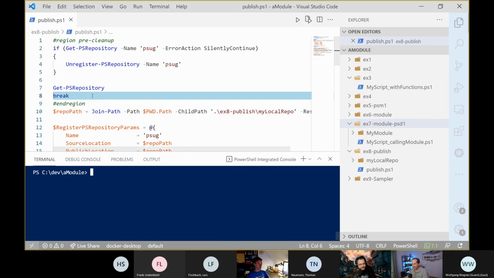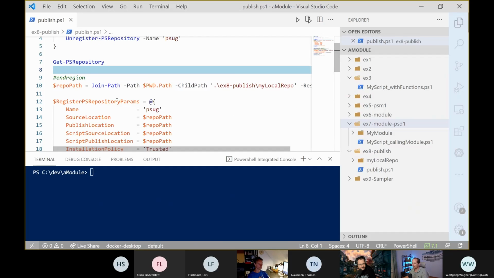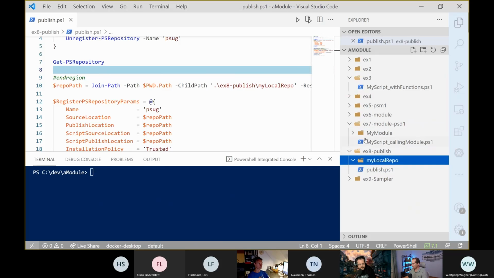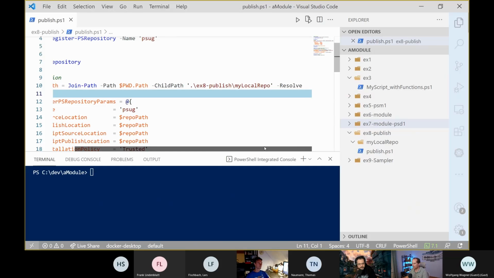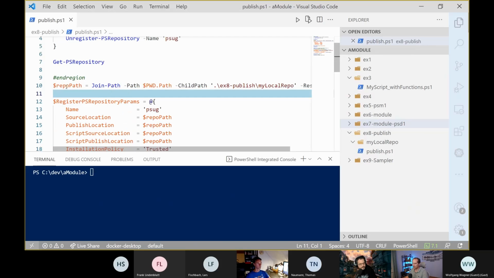So I can remove this, it doesn't really matter. What I'm going to do is create a local repository from this folder here, and then try to publish this module, so everything in that folder, into that repository. How I do that: my repo path is the current folder, so my working directory, and my child path is the publish my local repo folder, which is this one. So let's do this.